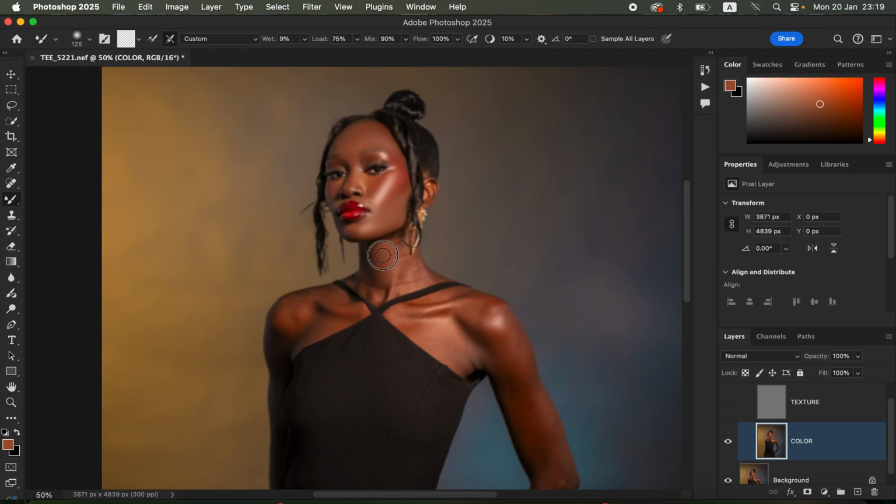You can see I'm moving the brush in an up and down direction because that's the direction of her neck. For the collarbone, I'll follow the collarbone direction. And you can see I'm not zooming all the way in. I am retouching at a distance because I want to quickly identify the areas that have uneven skin tone transitions, and I just want to blend them better.